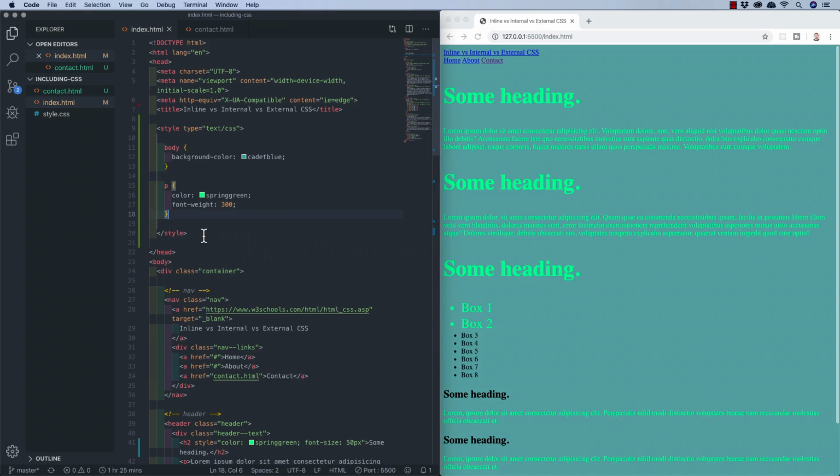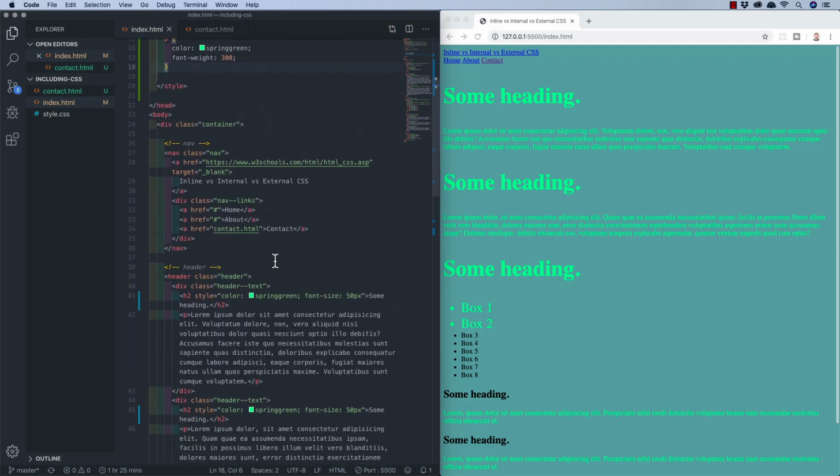And lucky for us, there is a better way. We can include an external style sheet and link it to whichever HTML file that we want to style. Before we look at that, let's summarize quickly what we've seen so far. Inline styling uses a style attribute inside the opening tag of an HTML element, and we place our CSS properties and their values inside the style attribute's double quotes.